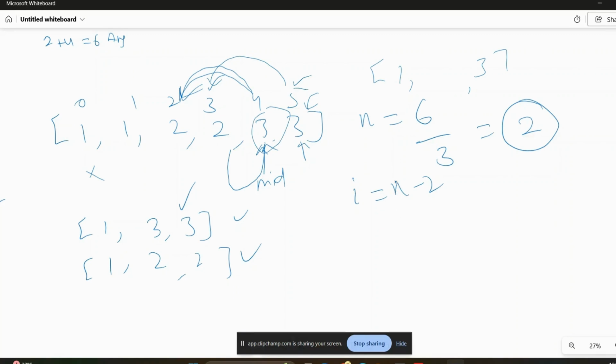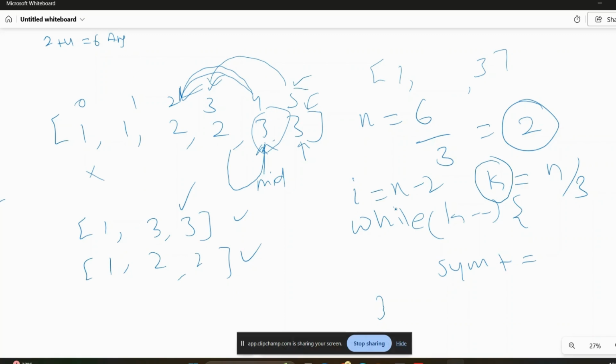And how many steps do we need to go here? k is equal to n by 3, right? We need to go only n by 3 steps, so that we get only k medians here. So we will do k minus minus. After that, we will simply add sum plus equal to array of i. And I can simply decrement i minus equal to 2 here, so from here you are jumping back two places.